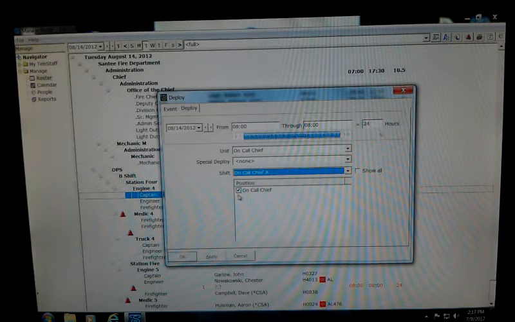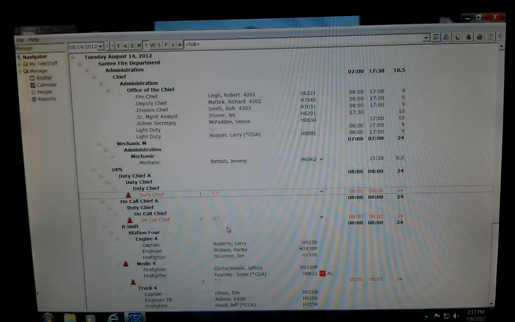While we're still on the same day, we're going to do the on-call chief. So we go to unit, we scroll down to on-call chief, change the shift to on-call chief A. The box is checked, it's for 24 hours, and then we go ahead and hit OK. And for that day, it will go ahead and bring up the 2 duty chiefs and on-call chief. We'll do the same for the 15th.